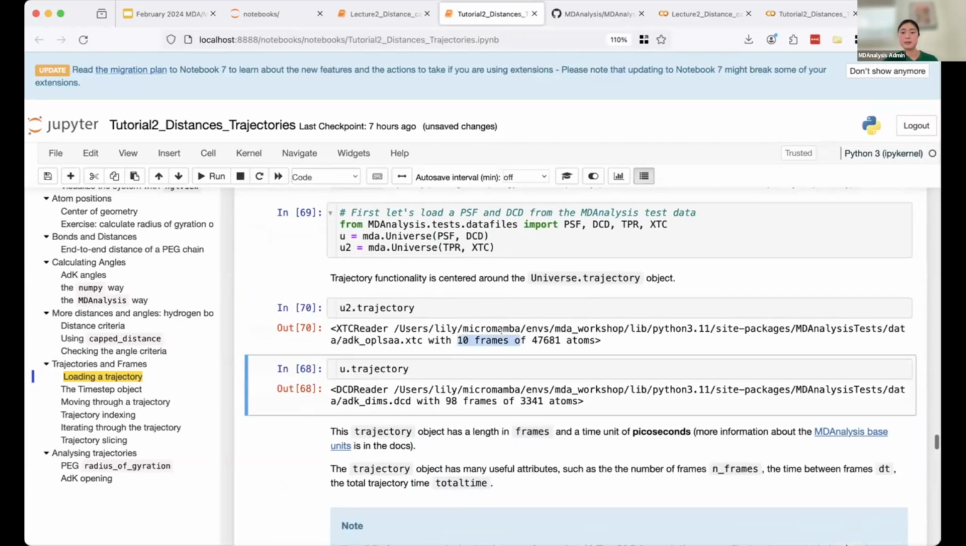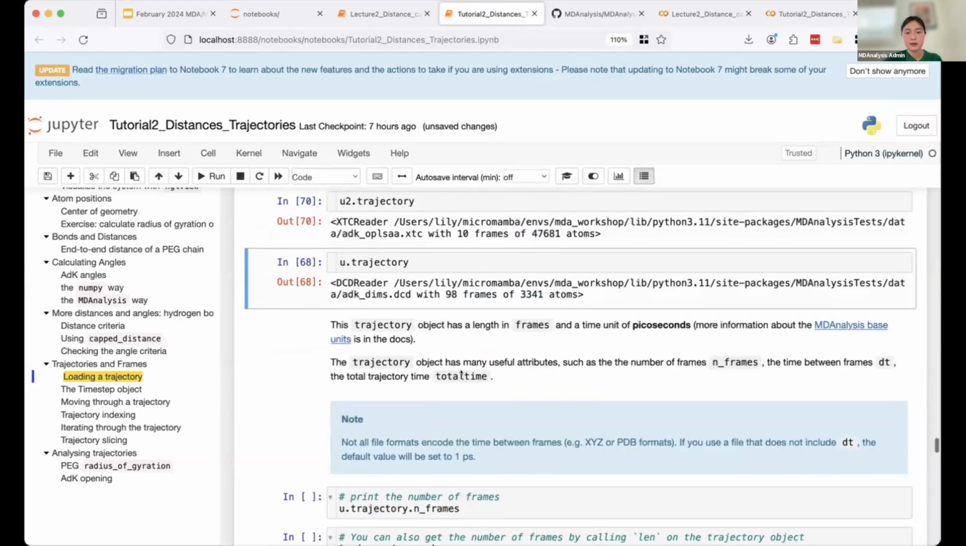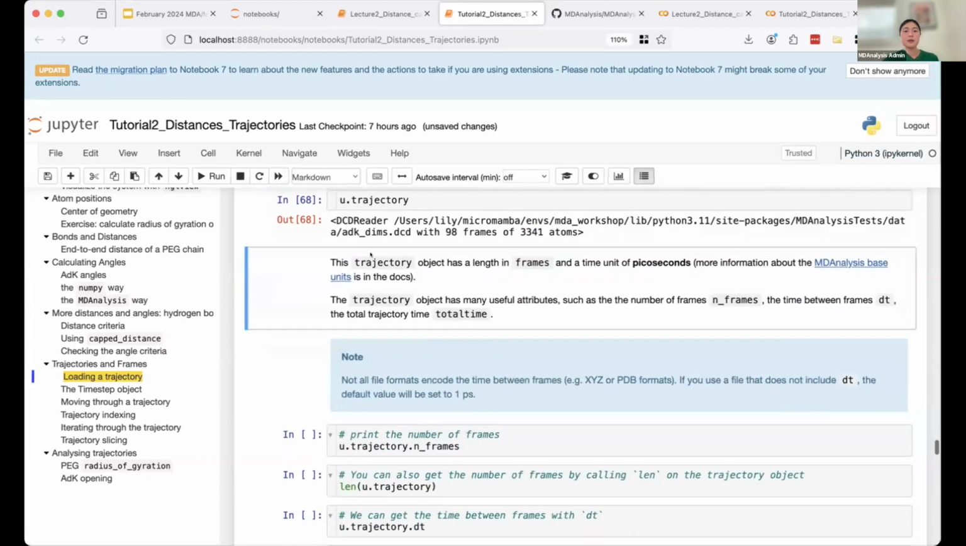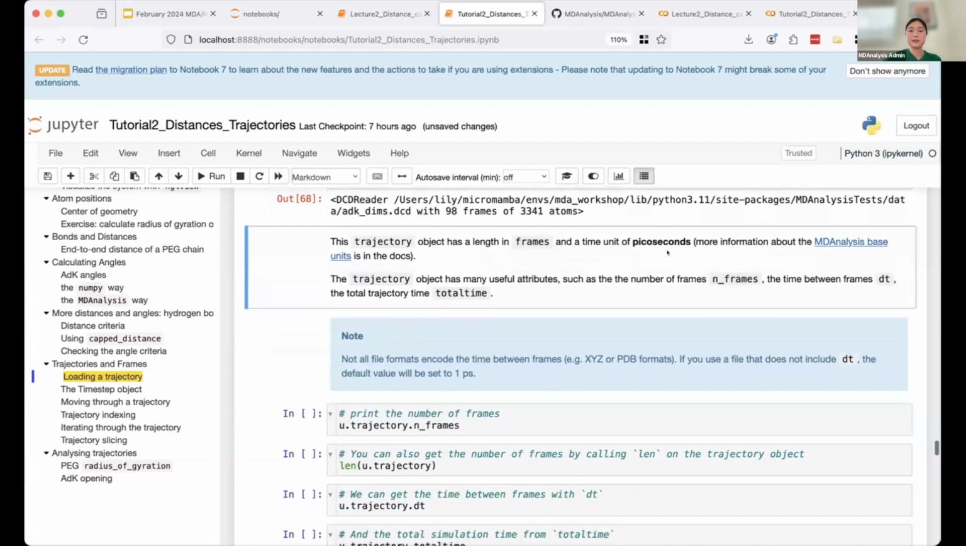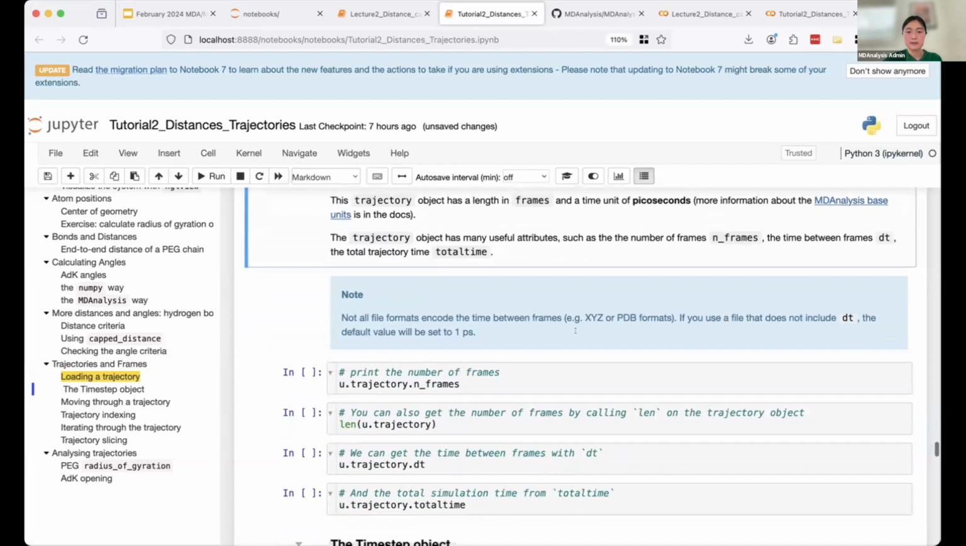And this includes a bit of information about the trajectory itself. For example, the XTC trajectory is much shorter, it's only 10 frames, but it actually includes solvent, so it has a lot more atoms. So this trajectory object has a length in frames and a time unit of picoseconds. And there's a link to more about the base units in the documentation.